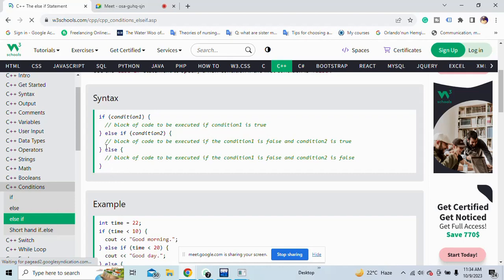Okay, and even then we can provide many conditions, condition 3, condition 4, condition 5, using the else if keyword, and at the end we can use an else statement. If the last condition, like if condition 2 is false, the else statement will get printed. For example, if I provide a third condition, a fourth condition, a fifth condition, and the fifth condition is the last condition and it is false, this else statement will get printed on the output console.